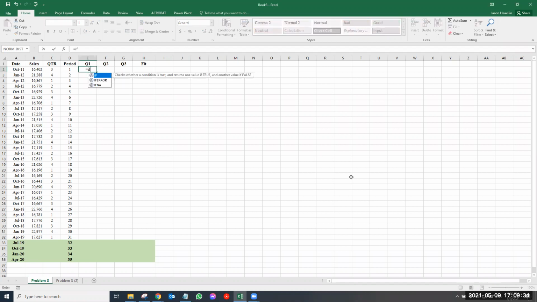So I can put equals if, I'm going to select the if here. If C2 equals 1, then you put a 1 there. If not, put a 0. Now, why do we write it that way?